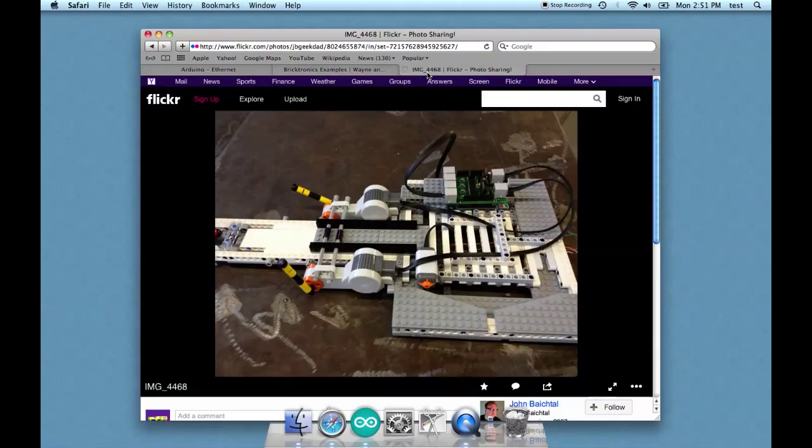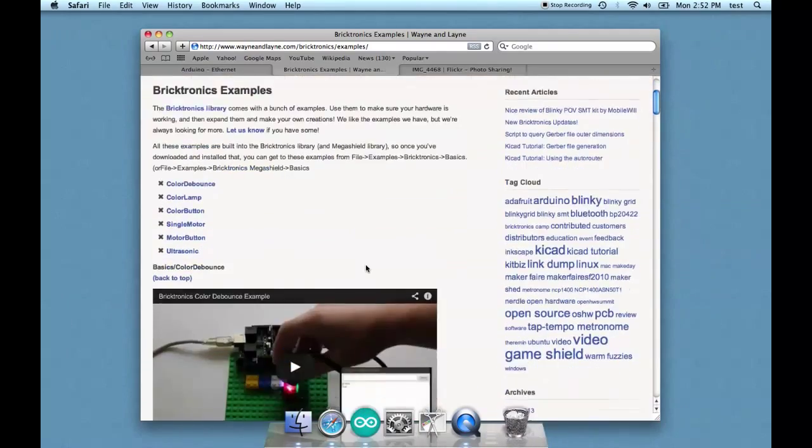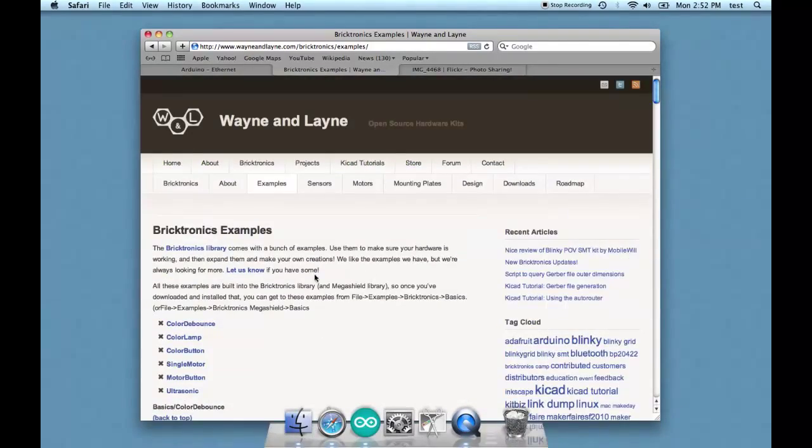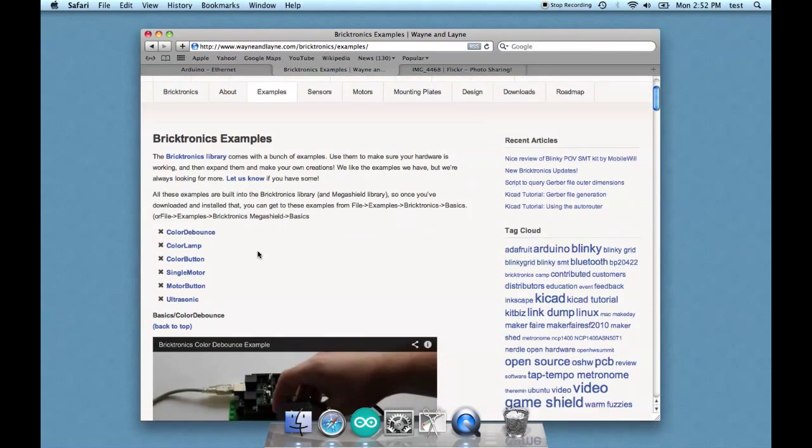So I mentioned that I worked on a book about adding Arduino control to Lego robotics. And we call that system Bricktronics. And basically it consists of a shield that plugs into various Lego Mindstorms components like motors and sensors. And you can control all those using a standard Arduino sketch. This is the Bricktronics page, and it's showing off all the library examples.